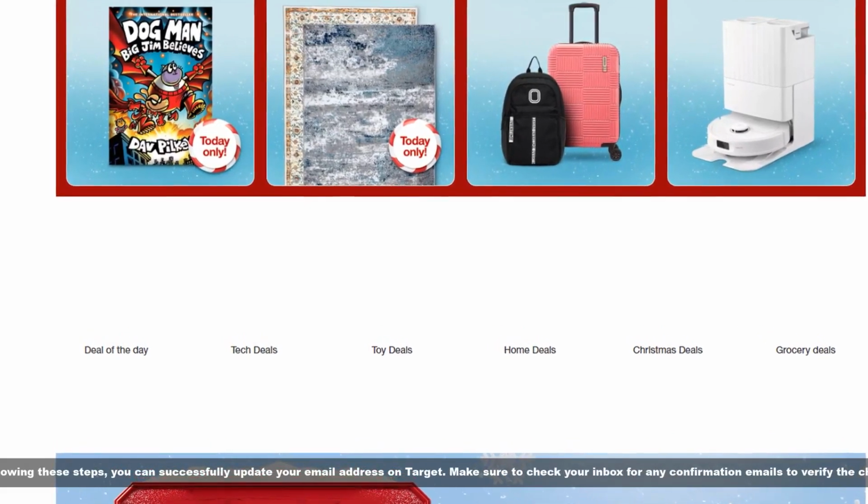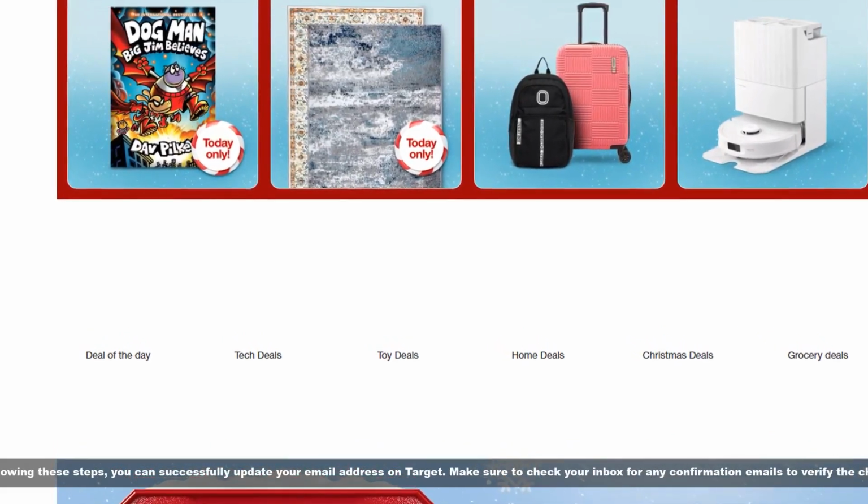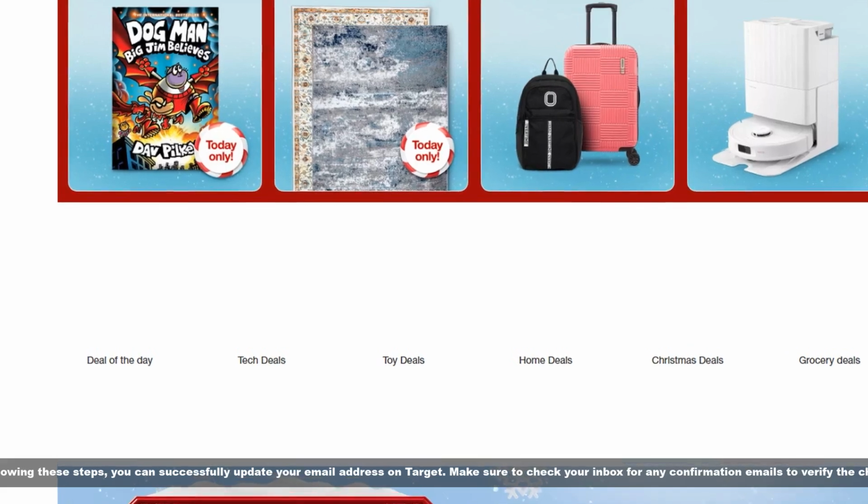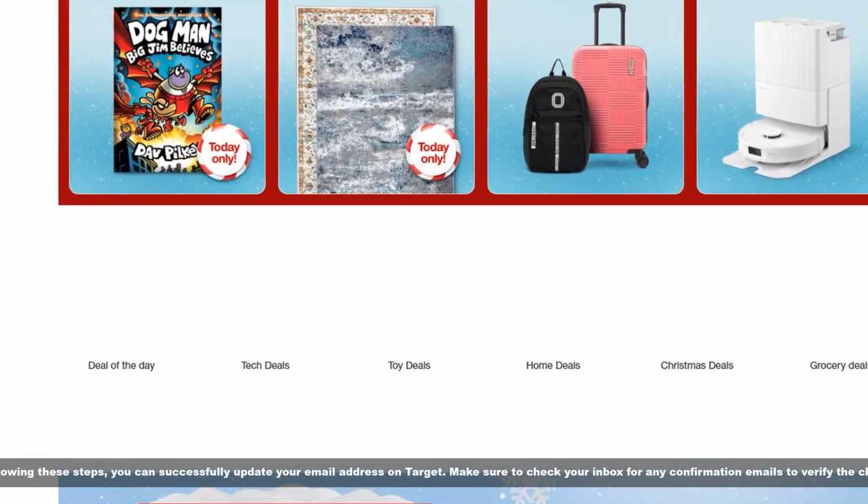By following these steps, you can successfully update your email address on Target. Make sure to check your inbox for any confirmation emails to verify the change.